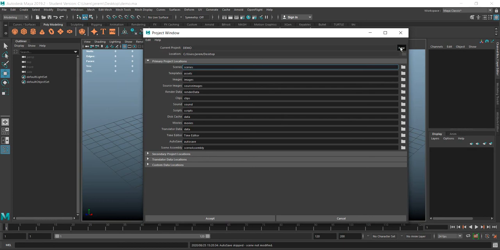So we're going to create a new project, and all you do is just grab a new name. This is demo. That way we'll know where it's at. Then you set the location of where that folder is going to be at. And what it's going to do is create all these subfolders right here.